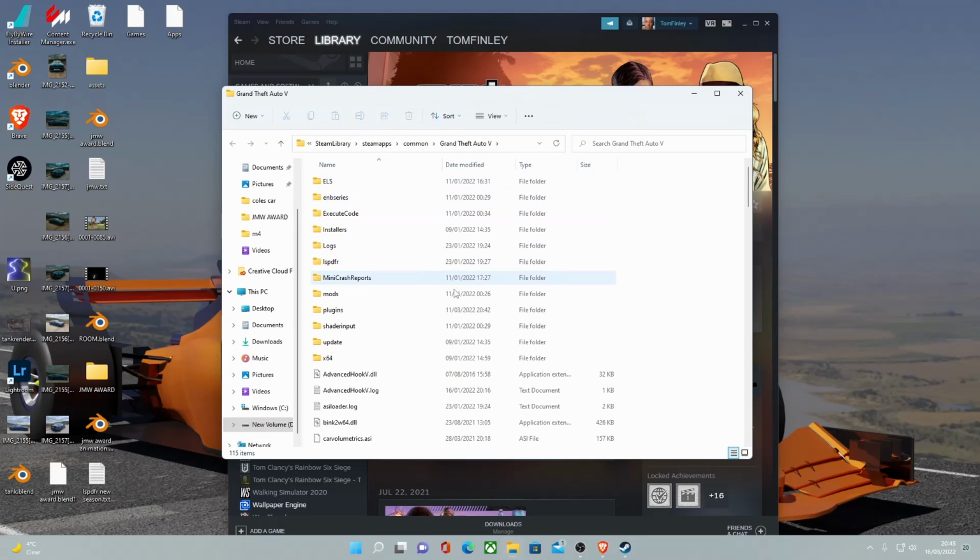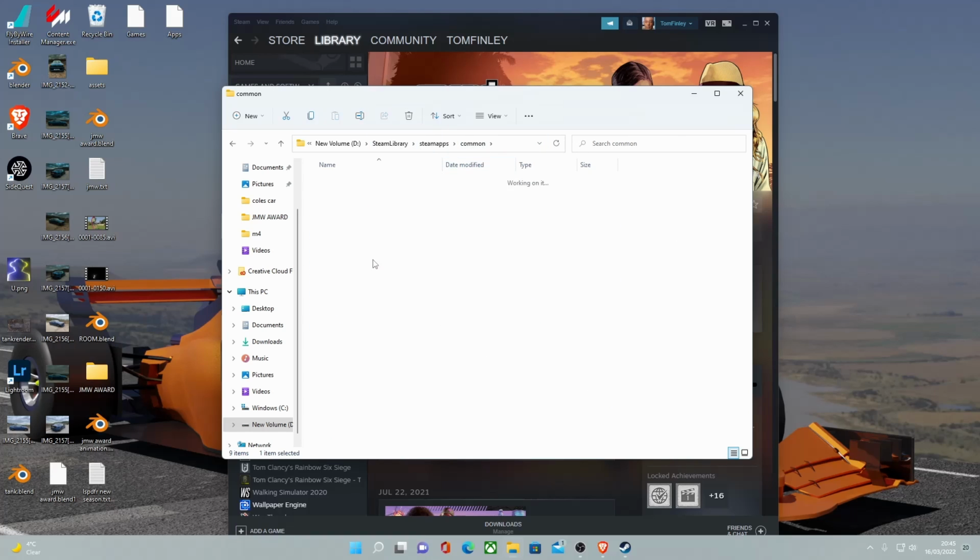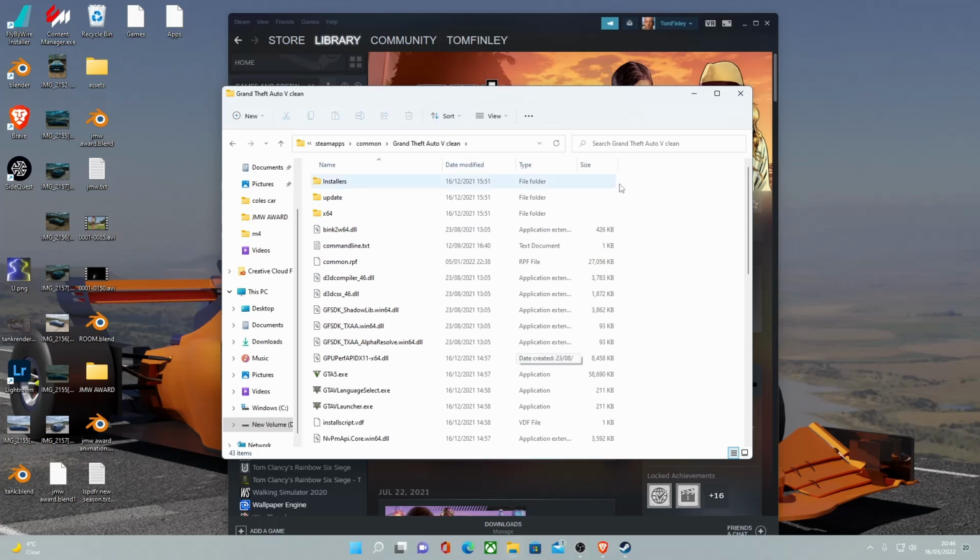This is already my modded version, so this is why it looks completely different. This is what your game will look like after a couple of videos in this series of showing you how to install LSPDFR. But this is exactly what your game files will look like right now.